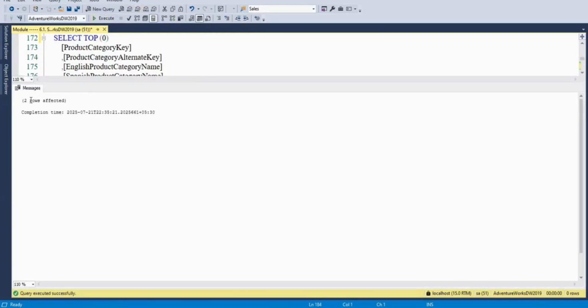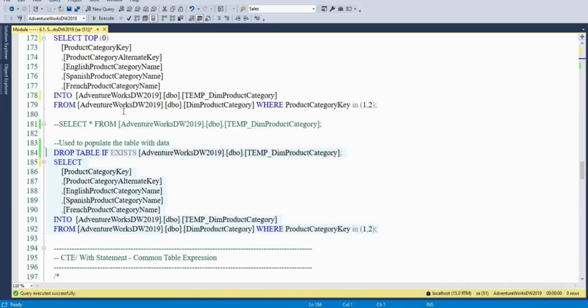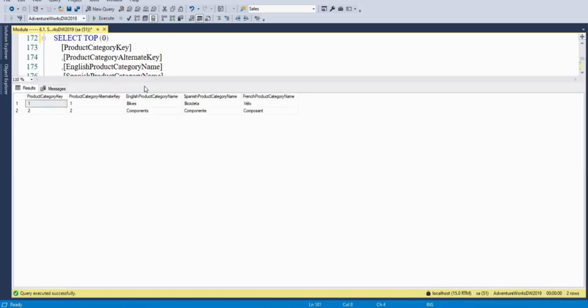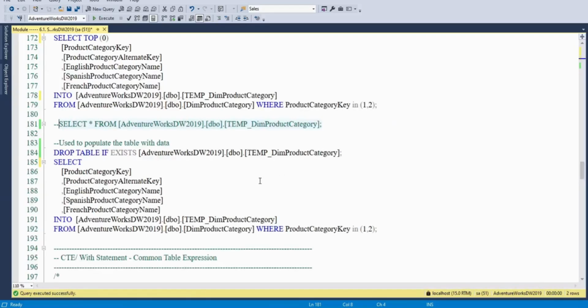Okay, 2 rows affected means 2 rows are inserted into the target. Now let us run the select statement to see whether there is any record. Yes, you see there are 2 records now. So this is the benefit, or usage, of how we can use the select into statement.